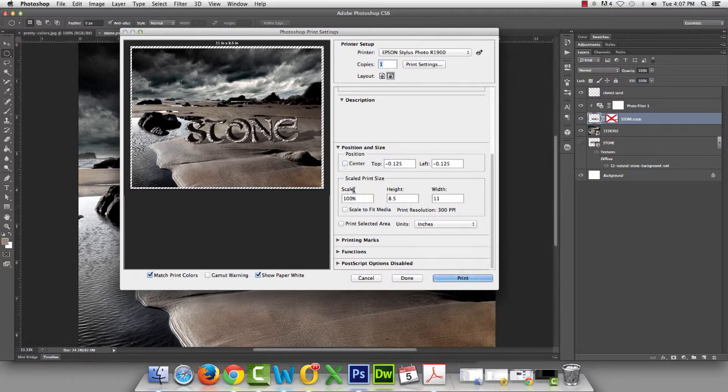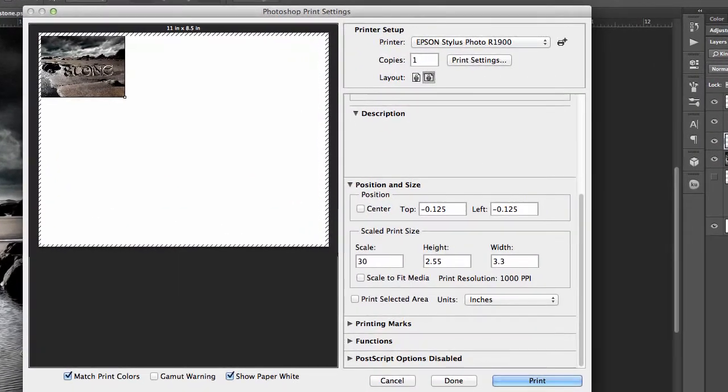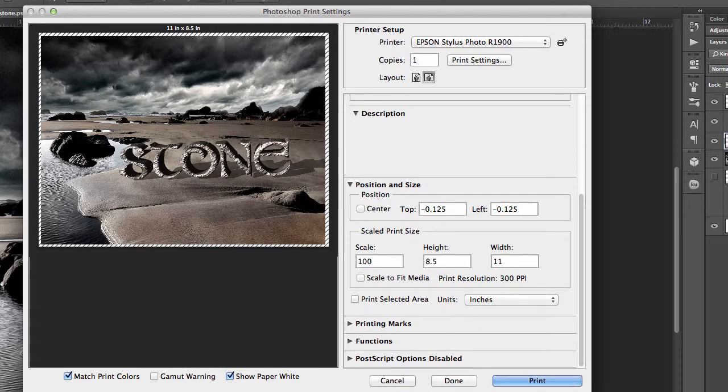So I'll uncheck center, and right now it's scaled at 100% to my screen. If I were to change that to about 30%, you can see that it shrank the size of my document by 30% of its original size. Now, at this point, I could click print, and it would print just a corner of my page. And this allows me to check and make sure everything fits the way that it's supposed to. If it does, I can go back to 100 and print the full size.